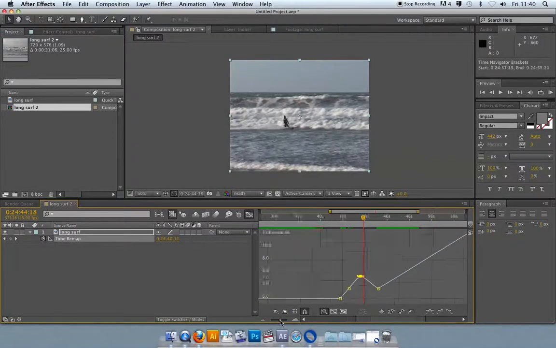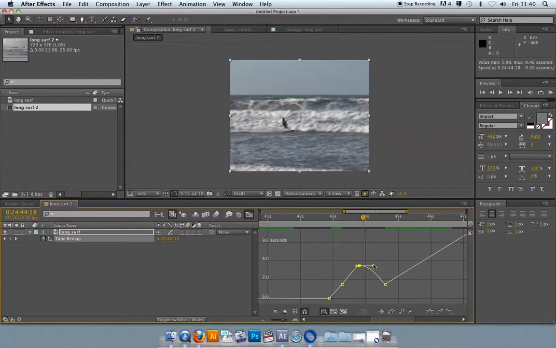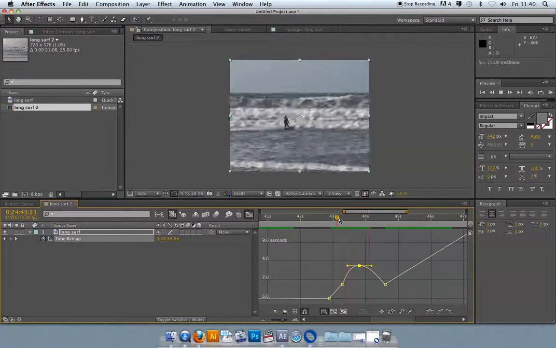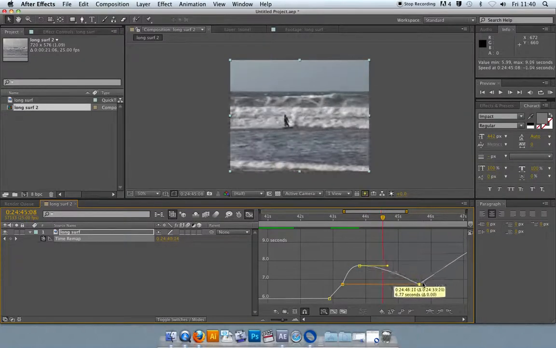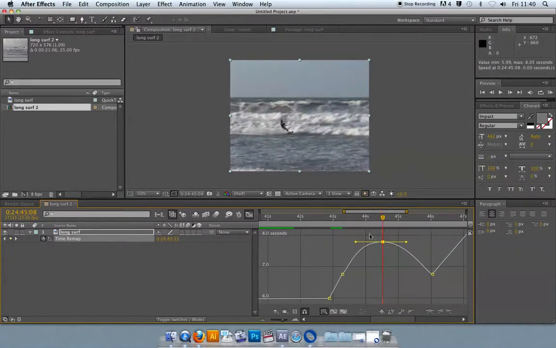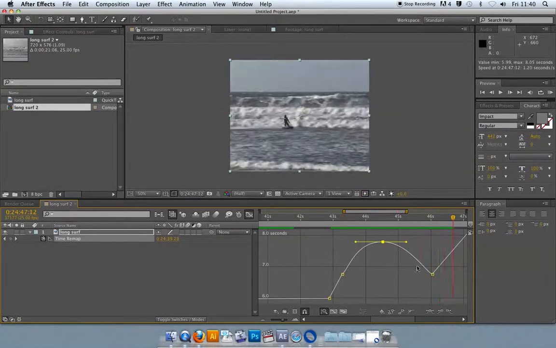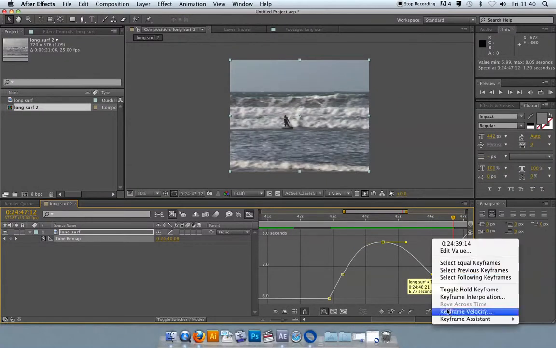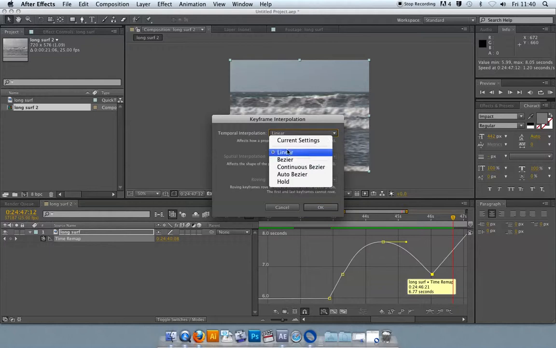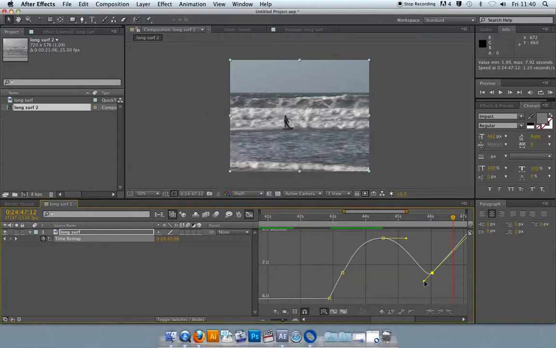I'll zoom in. Now if you hold down Alt before you click and drag these, you can move them both as one. Okay, so I'll pull those out so there's a little bit more time between the reverse. Now it should work in a more even curve. Okay, so you can really play around with the action. You can make them dance by adjusting these curves as well.